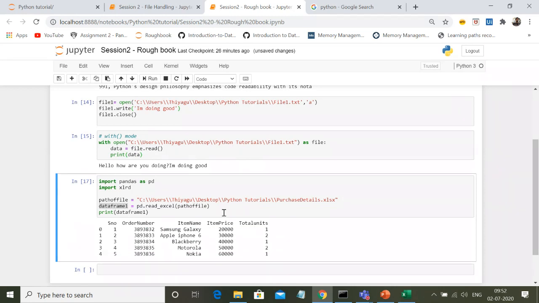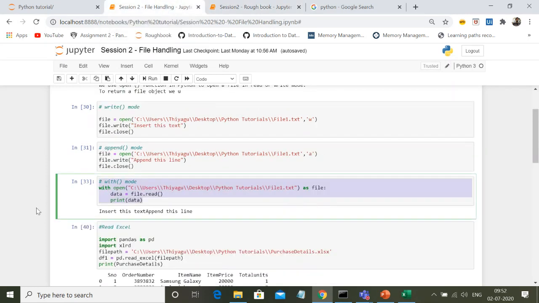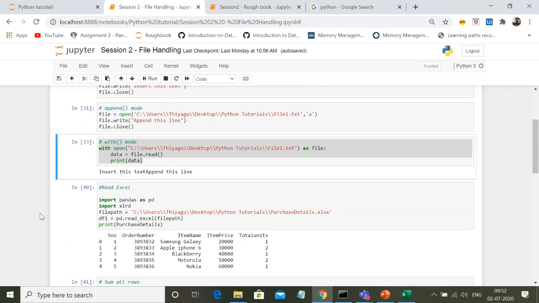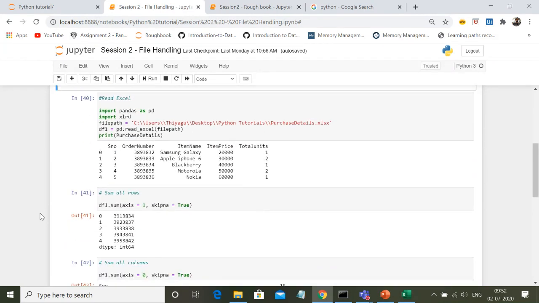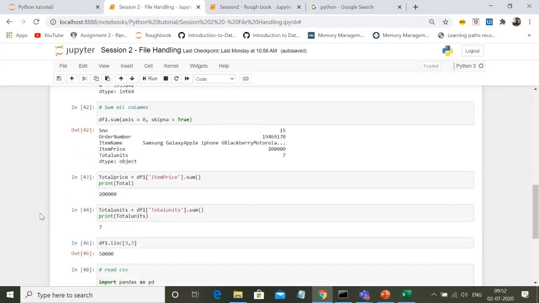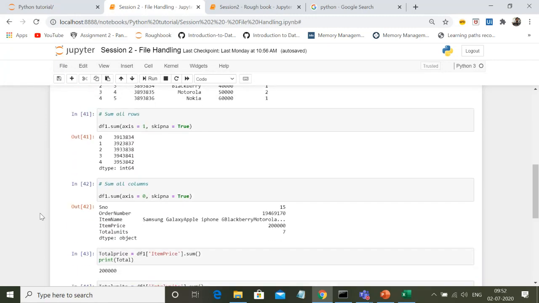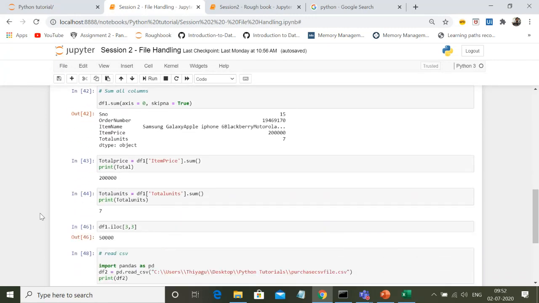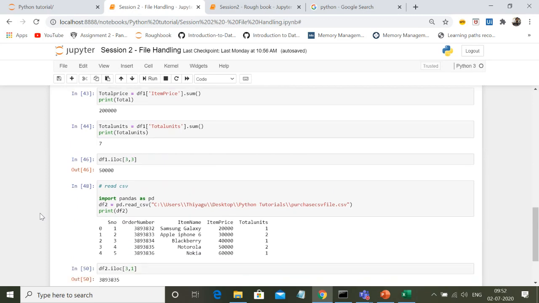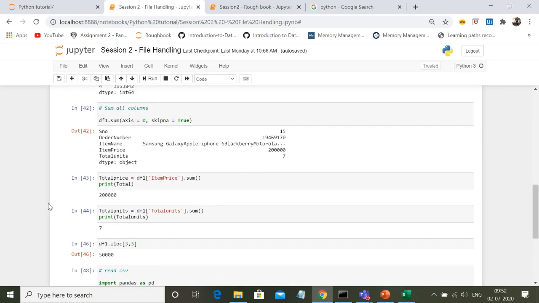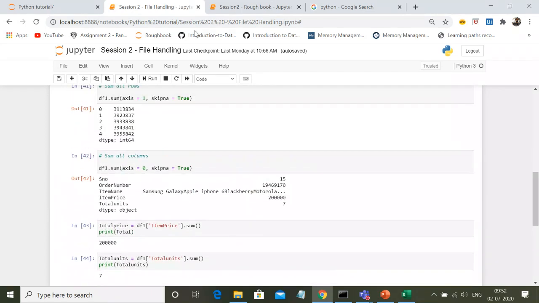So this is one of the simplest ways we can read an Excel file and print it using pandas. Any questions until now? Any questions? I will pause for a few seconds again. I will take that as no questions. I will jump on to the next.